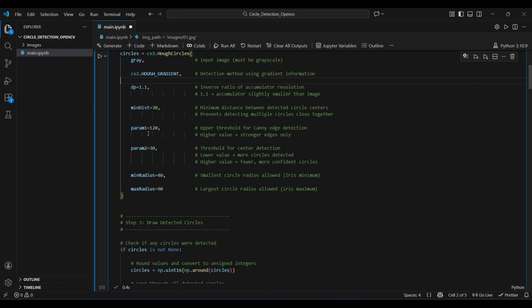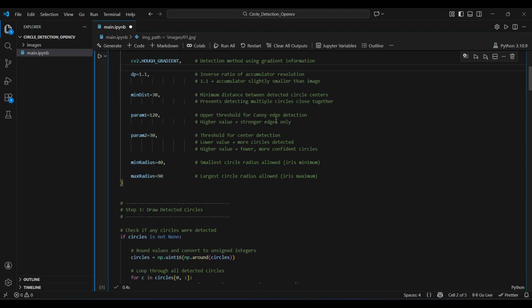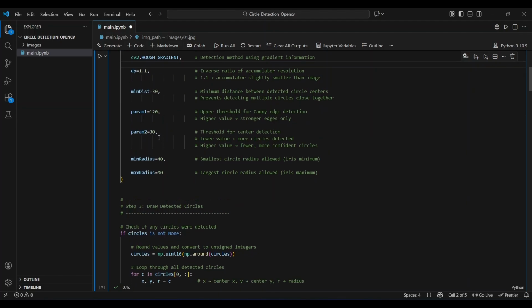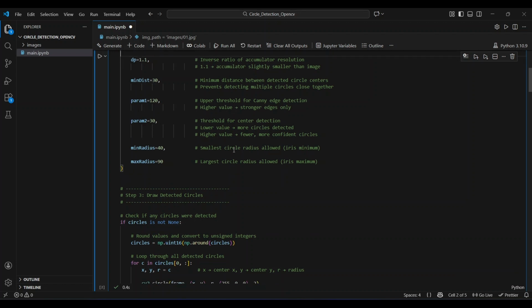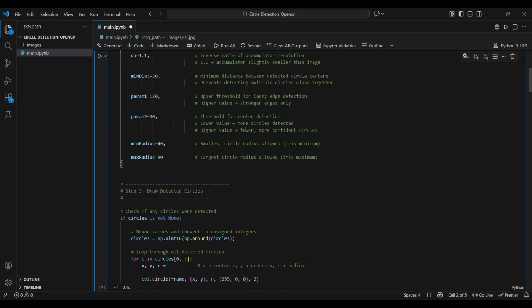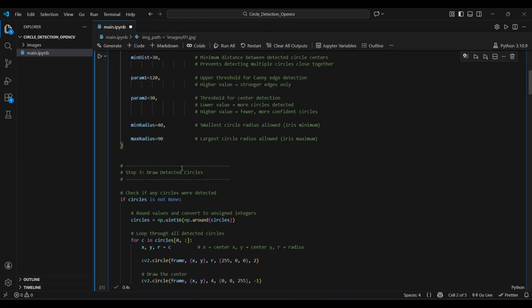Parameter 1 is 120. What does it mean? It's the upper threshold for Canny edge detection. A higher value means only stronger edges are detected. If we increase the value, stronger edge detection will be there. Parameter 2, what does this mean? Threshold for center detection. A lower value means more circles detected. A high value means fewer, more confident circles detected. Okay, this is what it means.